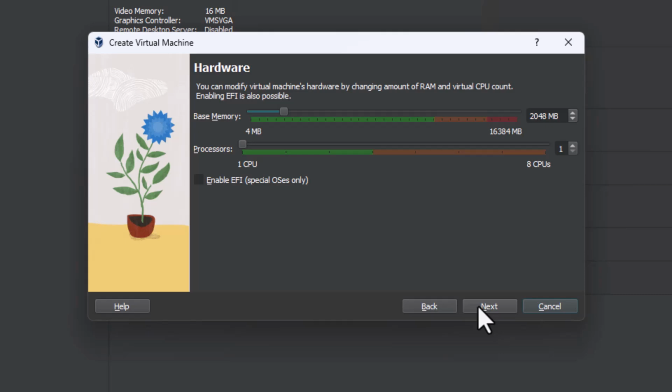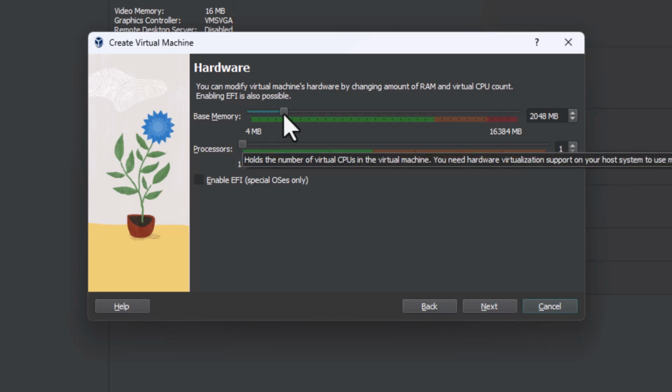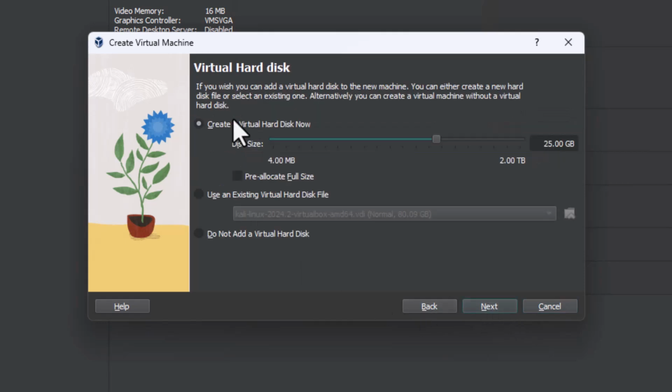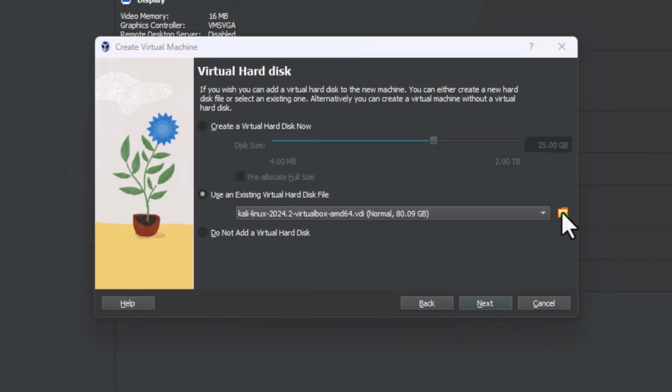I'll click Next. Now you can leave this as such because Metasploitable machine is running on a command line interface and it doesn't need much resources. So I'll just leave it as such for base memory and processor. Click Next. And for Metasploitable machine 2, I will be selecting the second option, use an existing virtual hard disk. Please don't use Kali here, because this comes as pre-selected since we used it before while building our Kali machine. So I'll go to the file picker.